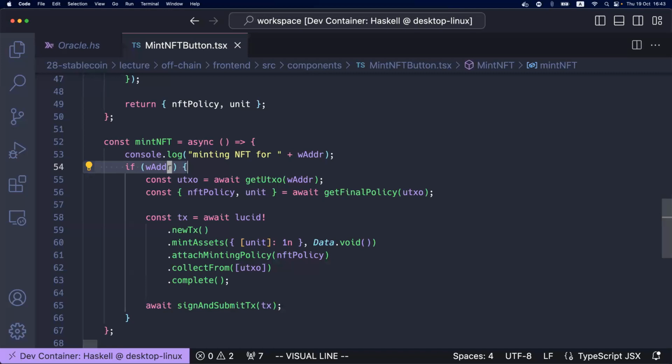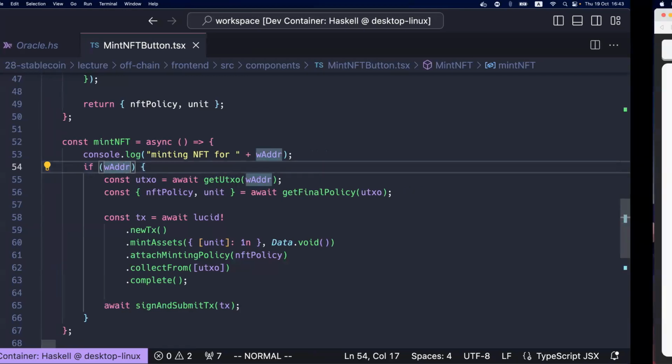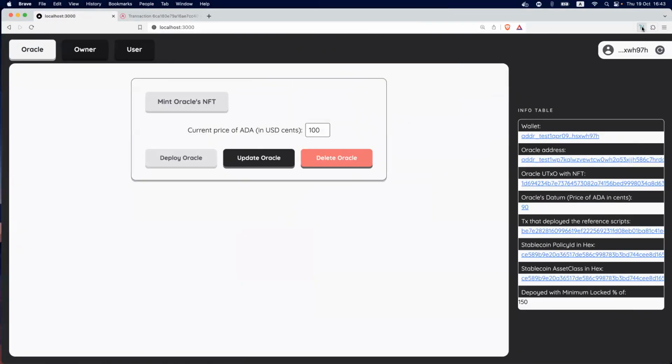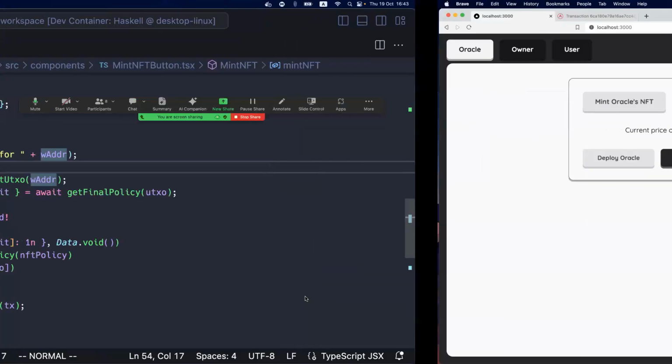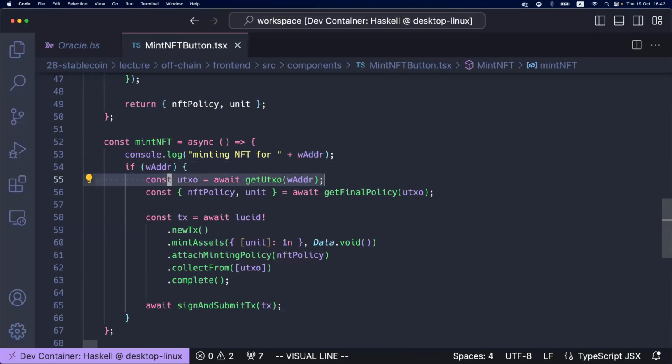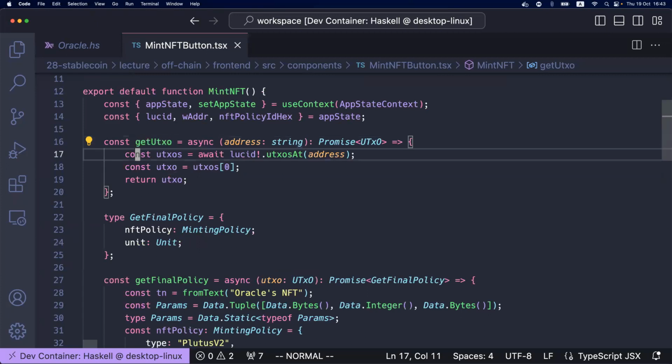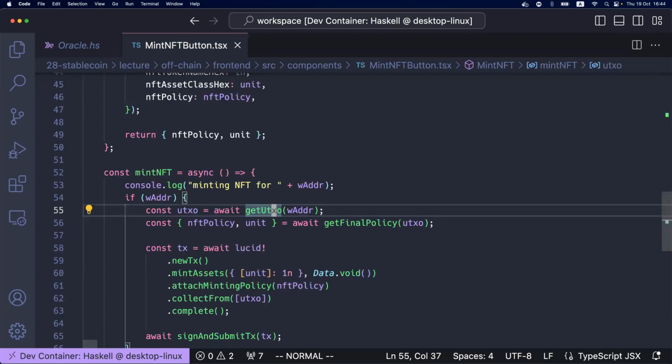We check that we have an address. This address is there because I'm connected with Nami in this case, but it can be Lucid or others. Then we use Lucid to get the UTXOs at this address. Remember that we need to consume a specific UTXO that we parameterize the NFT with. So we run this get UTXOs that takes all the UTXOs. It just takes the first. We don't really care which UTXO we're consuming as long as we are consuming it.